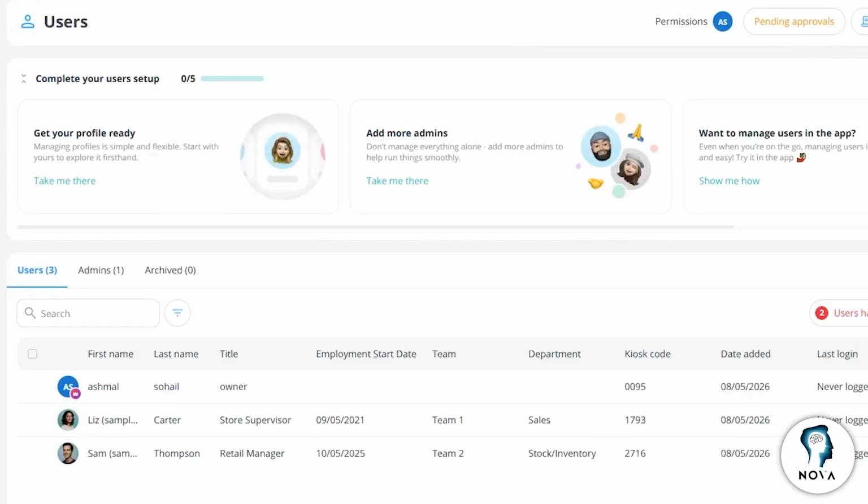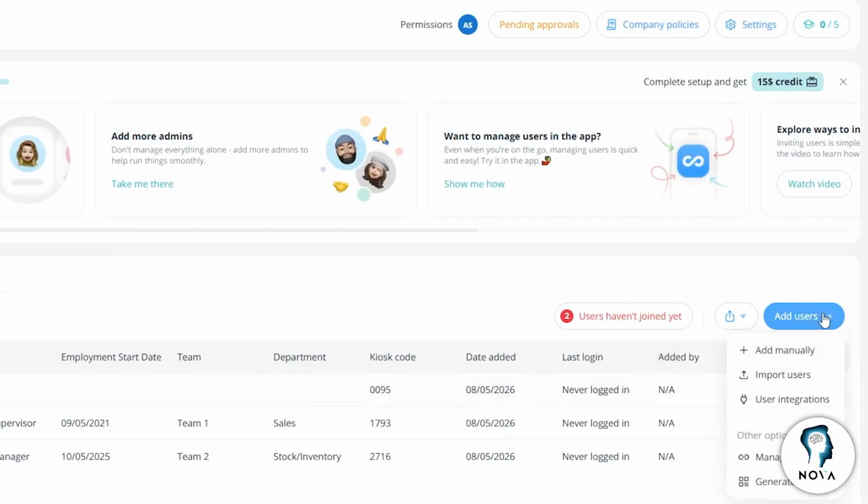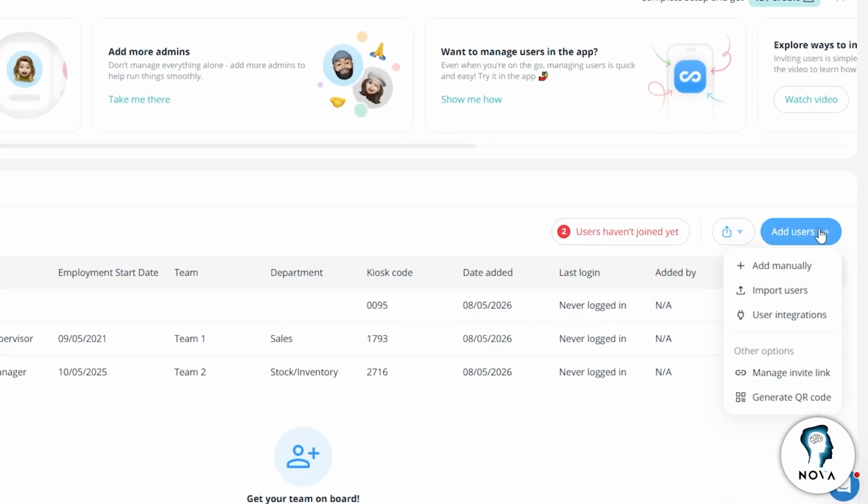At the top, you will see how many users are currently active. To add new users, click on the Add Users button. You will see multiple ways to invite users. One option is to copy a link and send it to your employees. They can click the link and join your workspace. Another option is to generate a QR code. Employees can scan the code using their phone to join quickly.